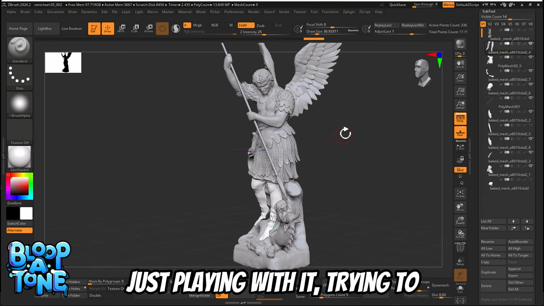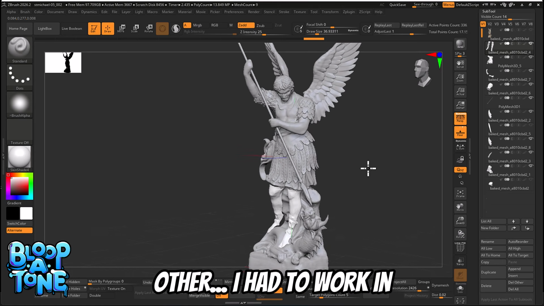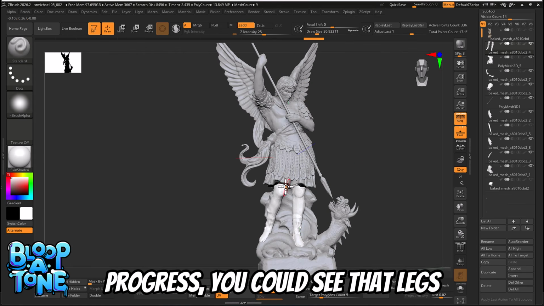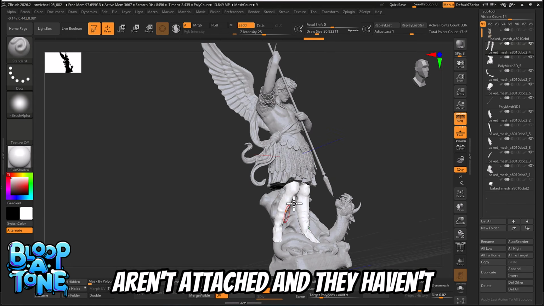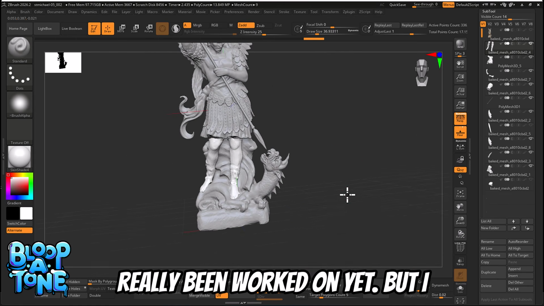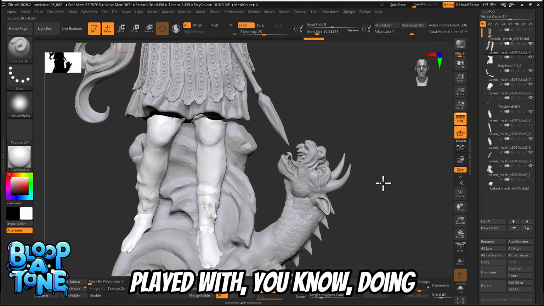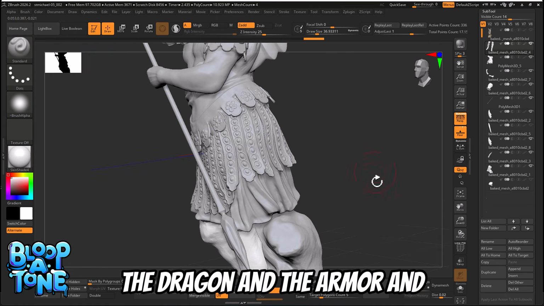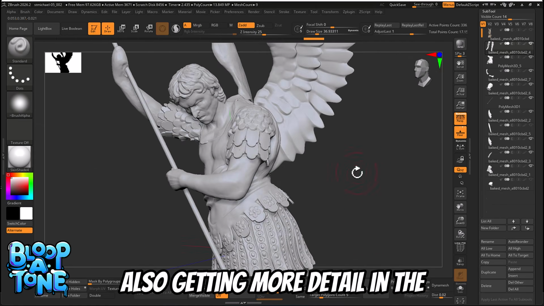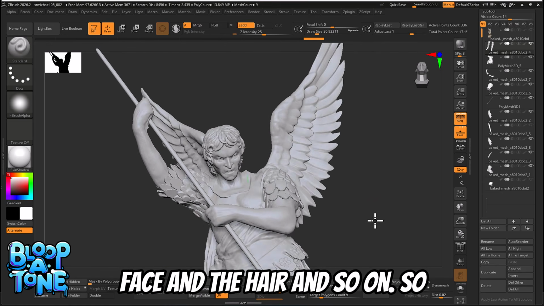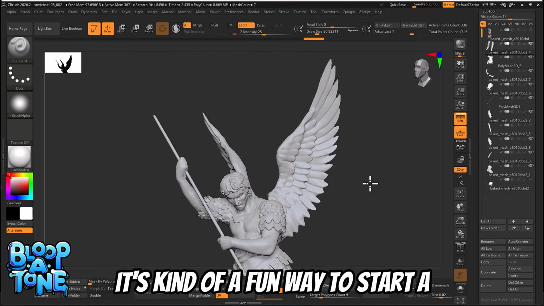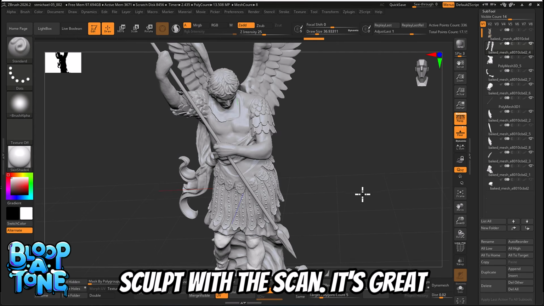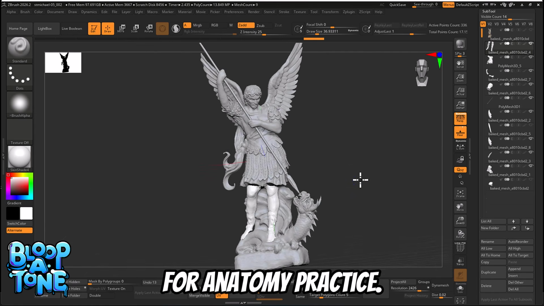So I'm just playing with it, trying to improve the feathers and other details. It's a work in progress. You can see the legs aren't attached and they haven't really been worked on yet. But I played with the dragon and the armor, and also getting more detail in the face and the hair and so on. So it's kind of a fun way to start a sculpt with the scan. It's great for anatomy practice.